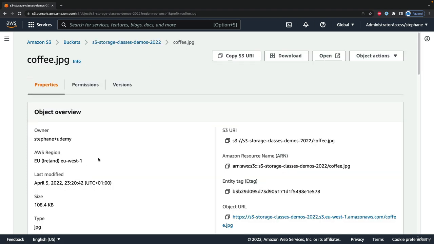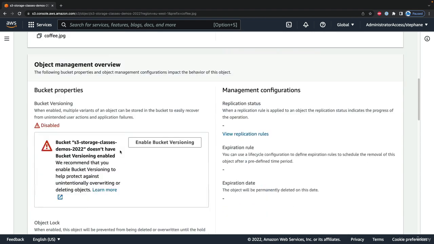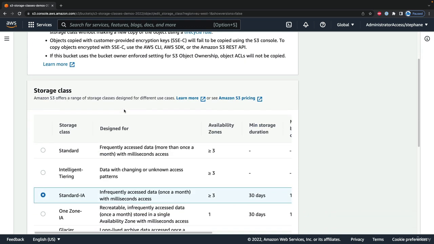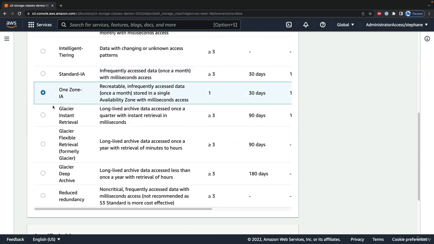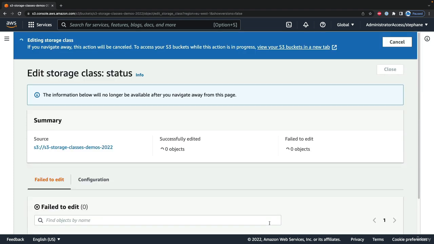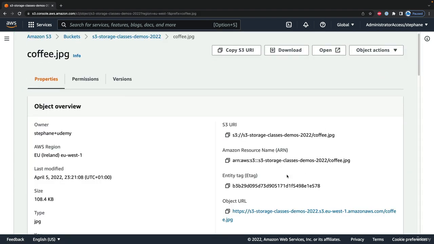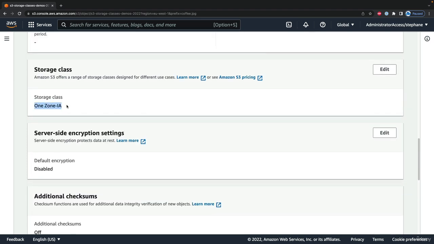But what I can do is that I can also change the storage class if I wanted to. So I can go into properties and scroll down, and we can actually edit the storage class to do something different. So we can move it, for example, to one zone IA, in which case this object is going to be stored in one zone only. So let's save these changes. And now my object has successfully been edited, and therefore the object class has changed. So if we scroll down, now we are in one zone IA.